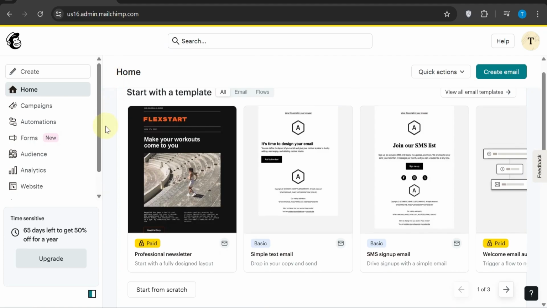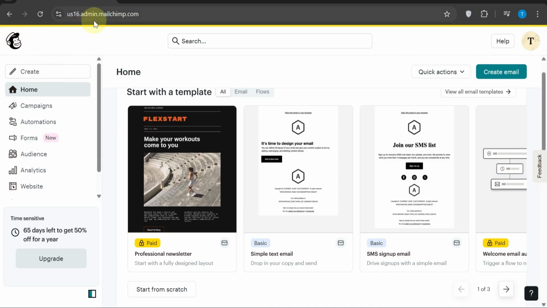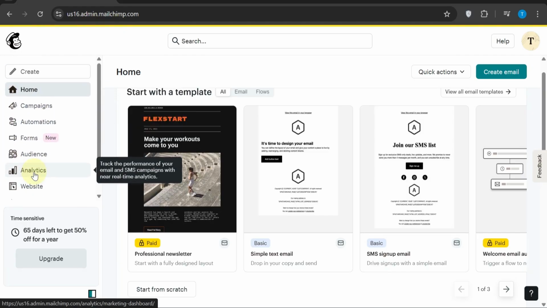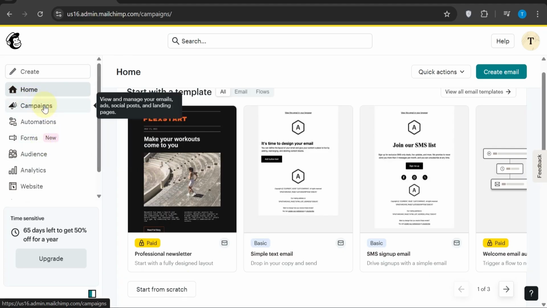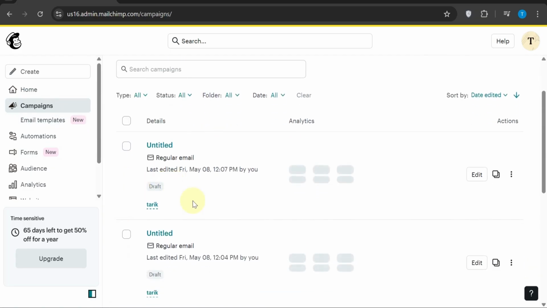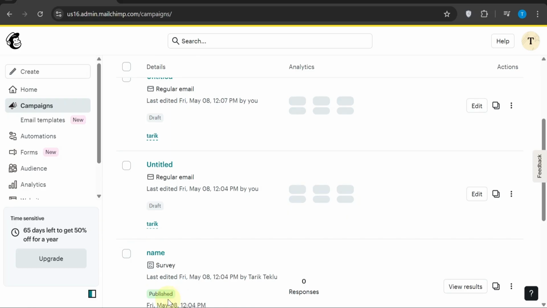Let's get started. First, open your browser and go to Mailchimp. Log into your account, and you'll land on your main dashboard where all your email tools and campaigns are managed. Once you're inside, look at the left-hand menu and click on Campaigns. This is where all your emails live, whether they're drafts, scheduled messages, or already sent campaigns.